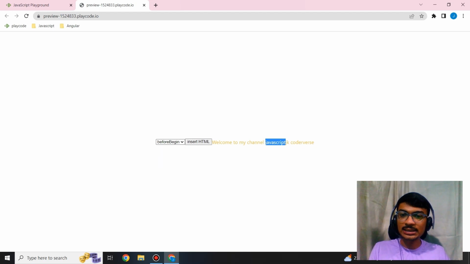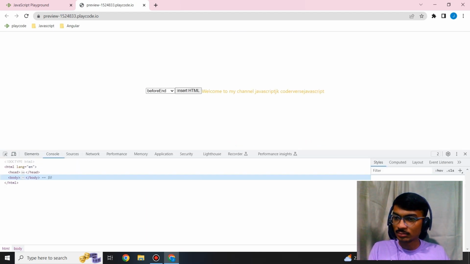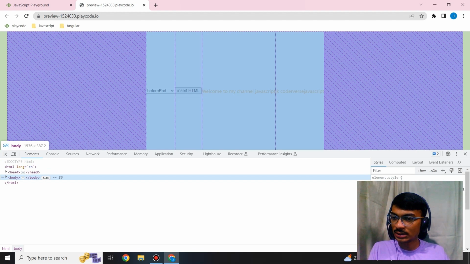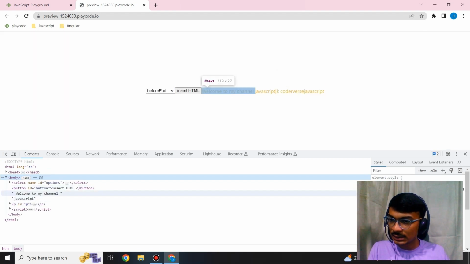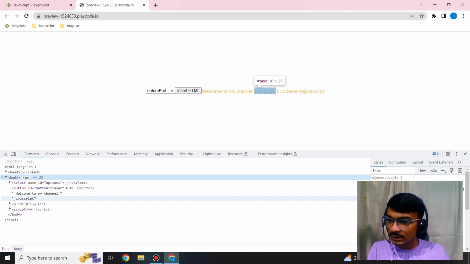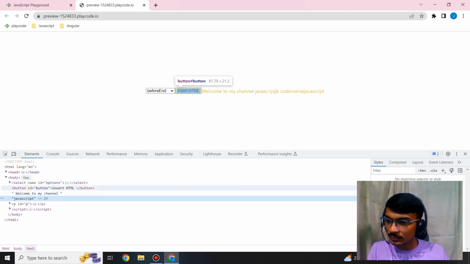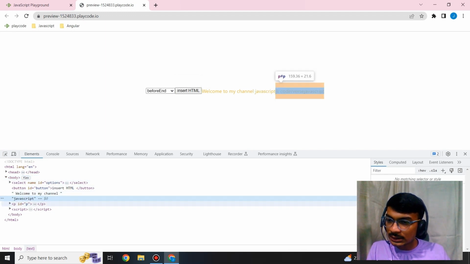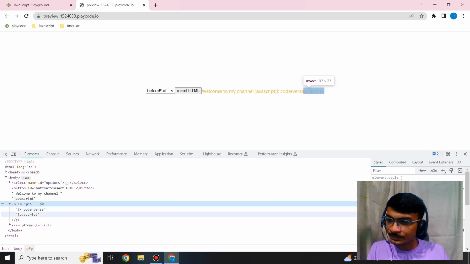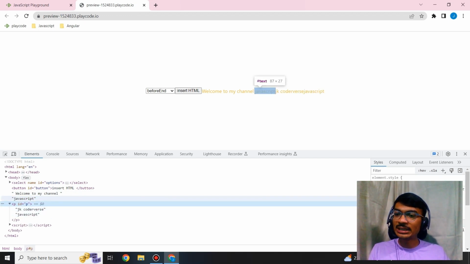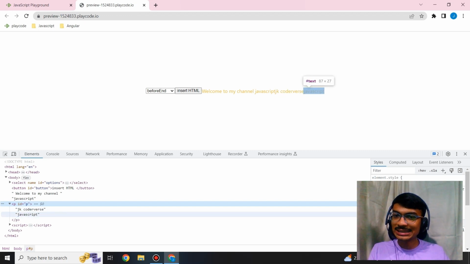If I change the position to beforeend, similar to afterbegin and afterend, you can see the difference, not in the console, it's in the elements. See the JavaScript. This is the code. Okay, I executed beforebegin and beforeend.